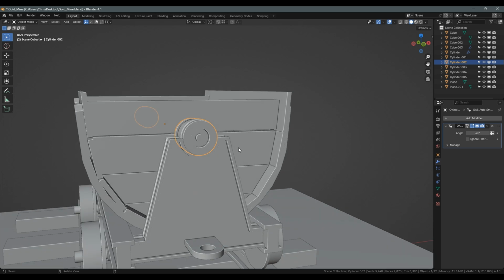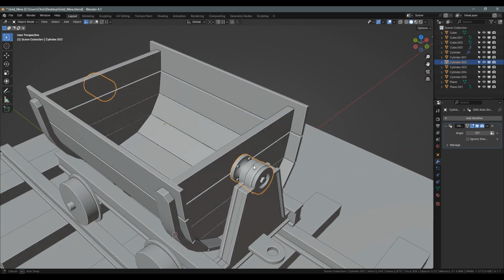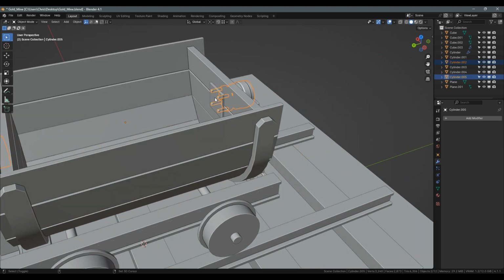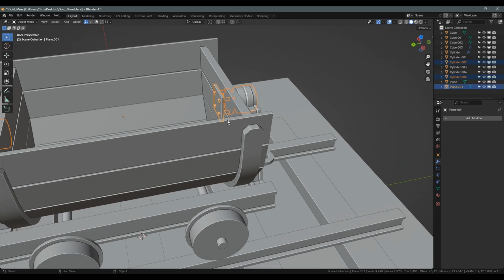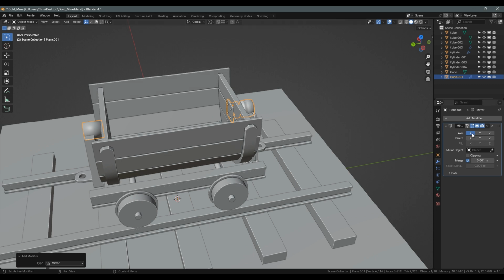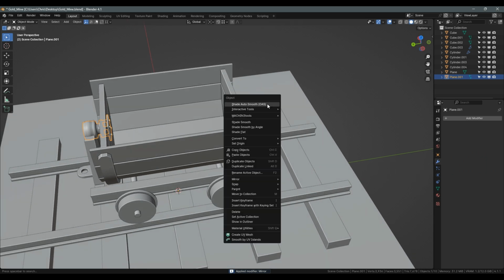And you see this pivot is already looking a lot better than the big lump it was before. It was just a solid cylinder. Now it looks like it's actually got some design to it. Just going to apply everything to that and then mirror that over on the y-axis. So we've got it on both sides. And then re-add in the auto smooth modifier.